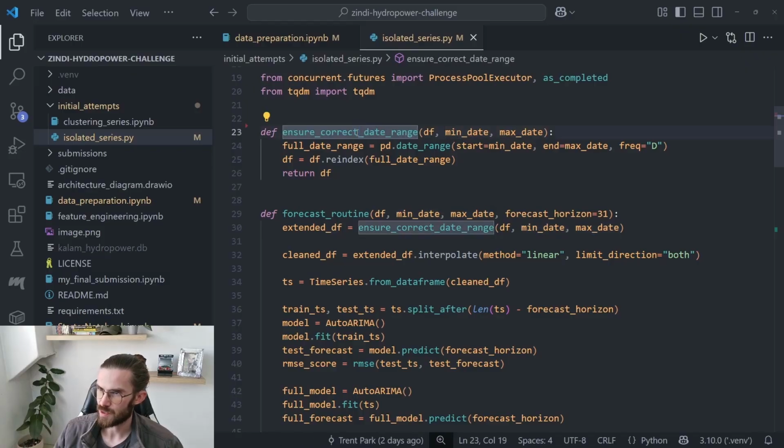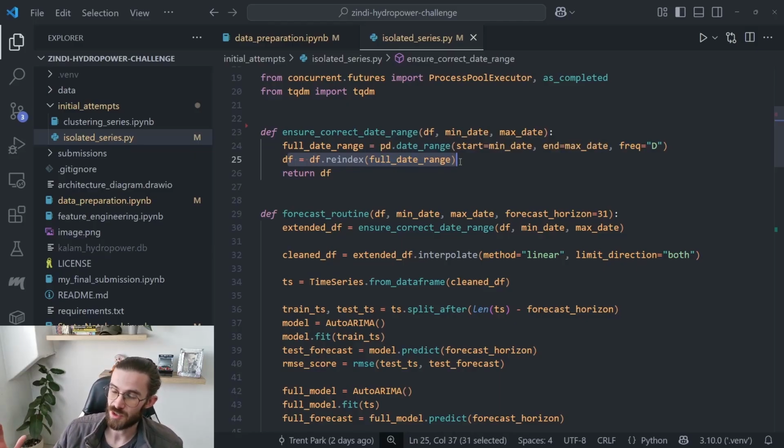So if we jump to this function up here, it will create a date range using pandas, so a daily date range, and then re-index the data frame itself over here with that date range. So basically like stretching it out if it does not have the full date range. If it already has the full date range, this will do nothing to it. So this just makes or elongates our different time series to the quote-unquote right length.